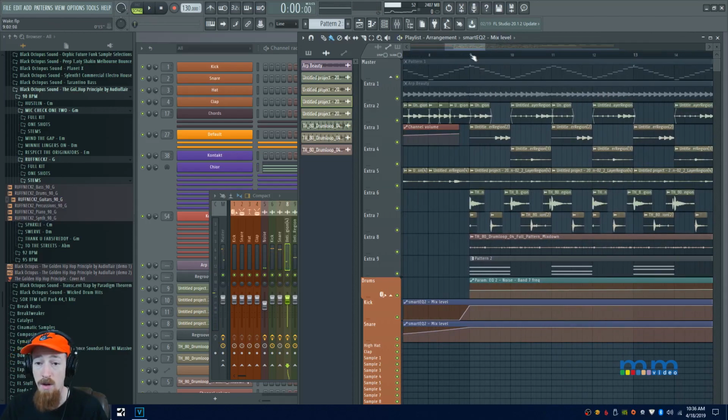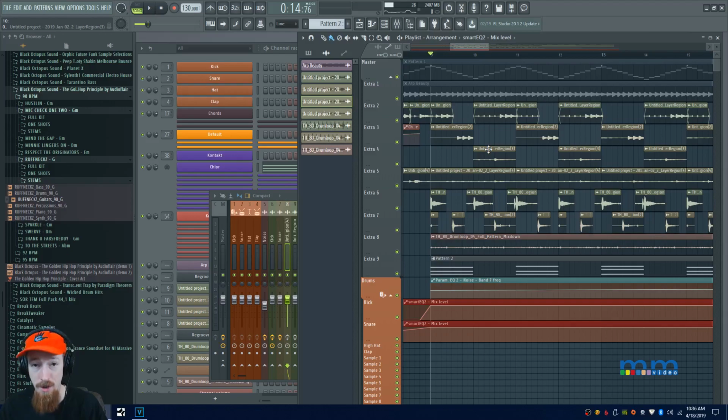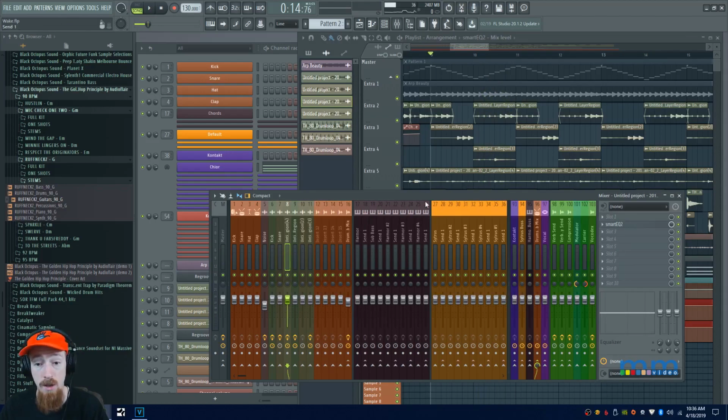And I just really quick want to do an A/B on this section. So here it is dry. Here it is wet. So that's just an example of taking advantage of the multi-band capabilities.